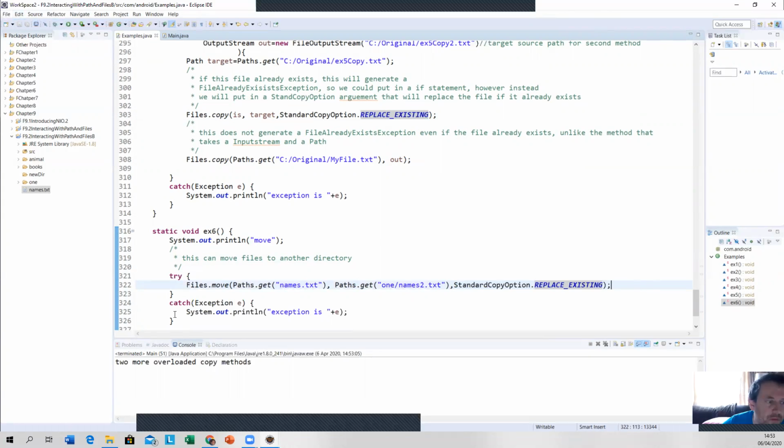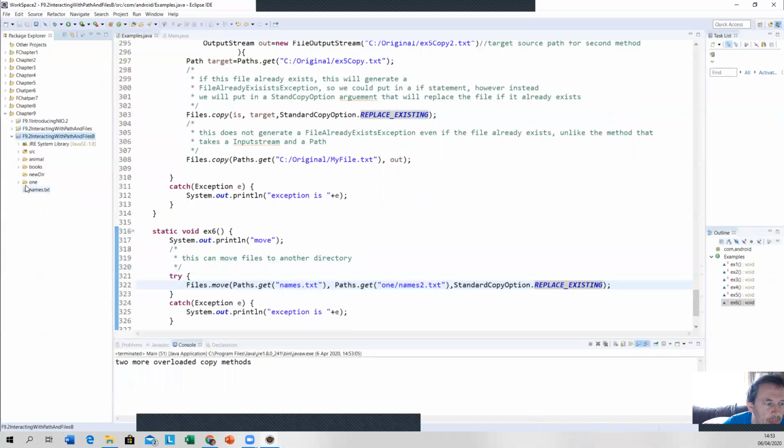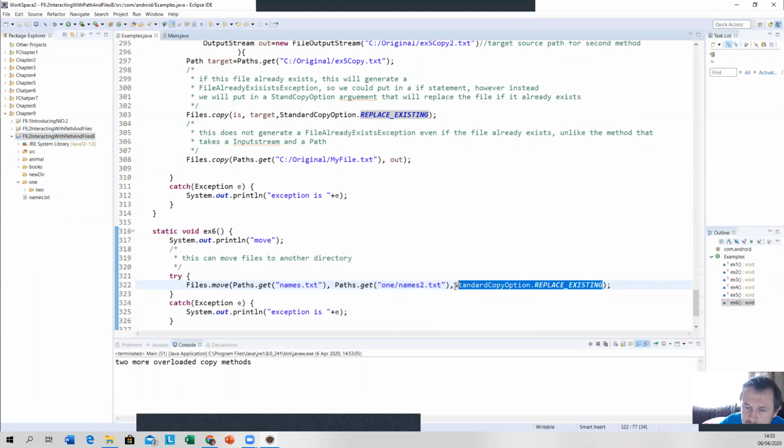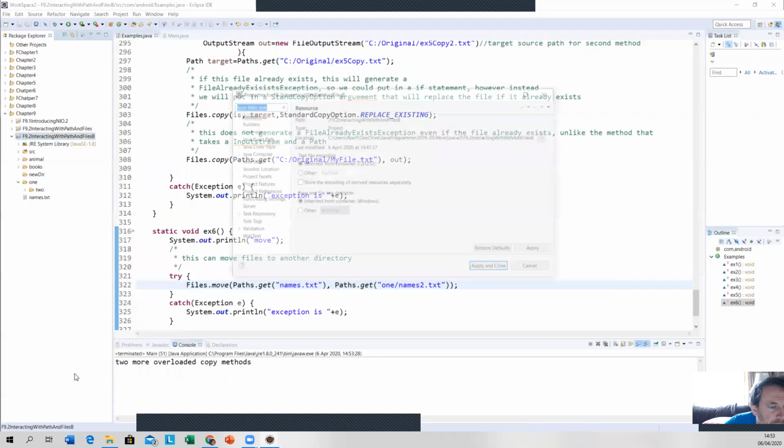All right, so let's have a look inside one. I need to refresh it. It's not inside one. Okay, I'll try that again. So just see. I'm going to refresh it. It's not there for some reason or another. Okay.